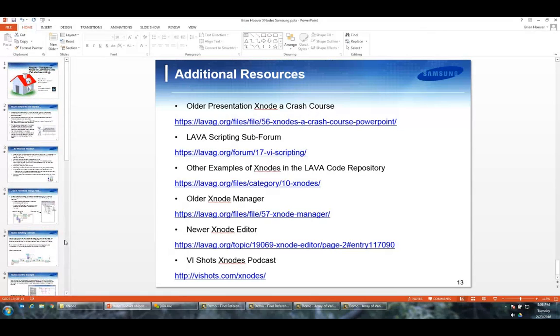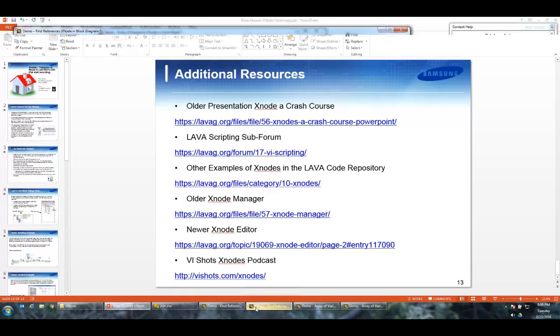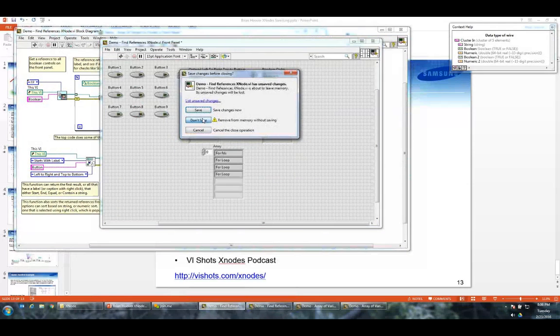There's a question. I'm a little confused on the purpose of the license. What can we do? We don't have a license. Can we just look at XNodes? Can we create them ourselves? What can and can't we do without the license?